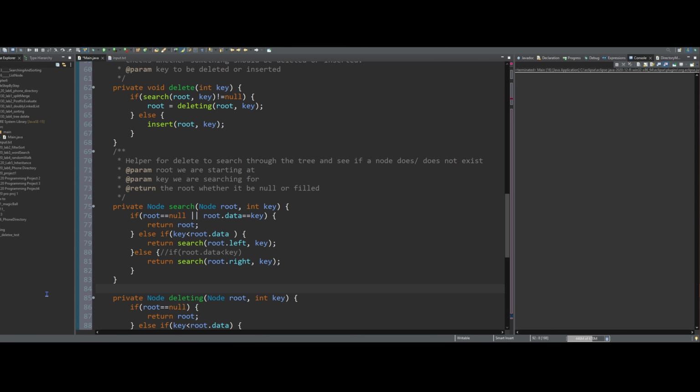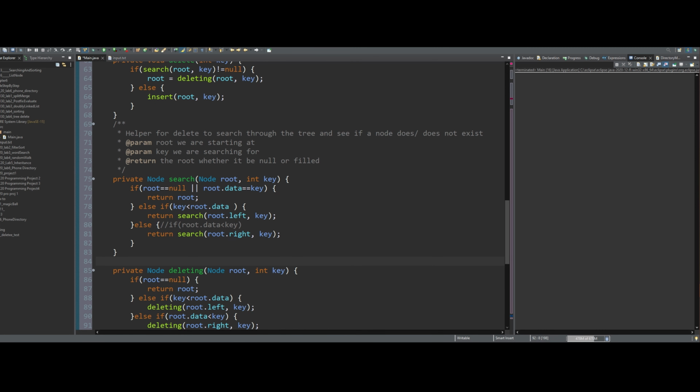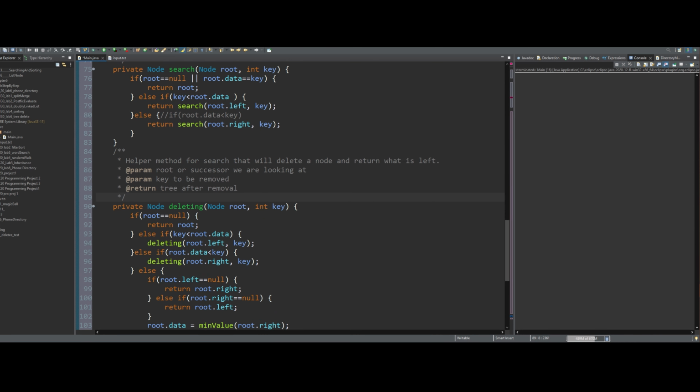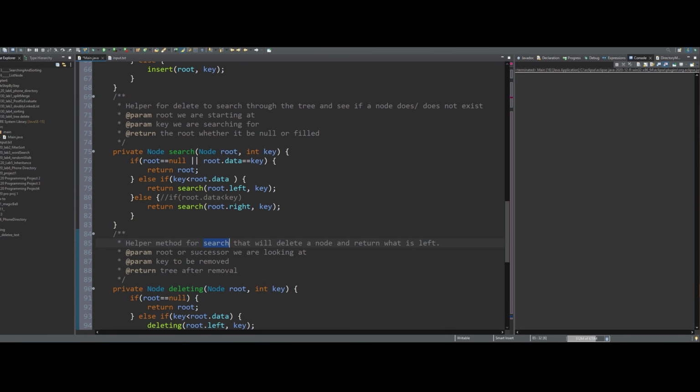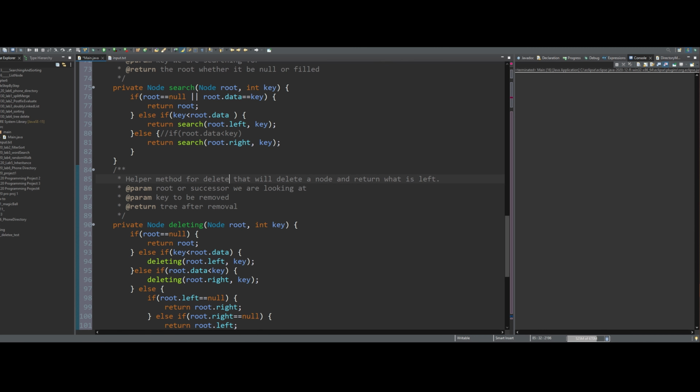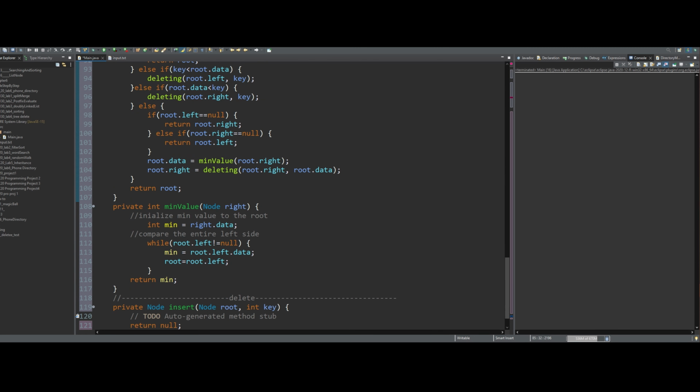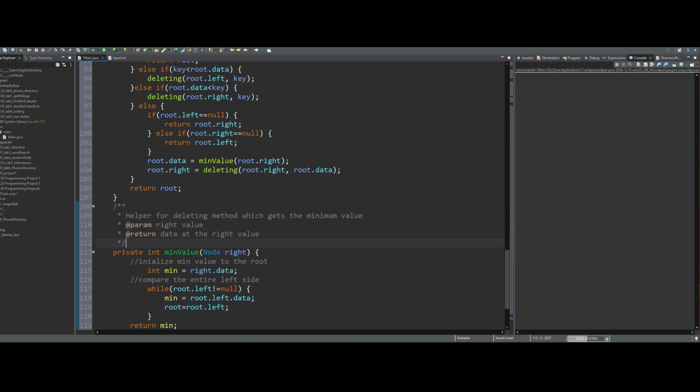And then after we do that, we're going to need to actually go ahead and delete it, which is what this method is for. So we have our helper method that will delete a node and return what is left. Actually, it's not a helper method for search, it's a helper method for delete, and it will delete a node and return what's left. And then we also have our minimum value. We can't forget about that. It's a helper for the deleting method, which will get the minimum value. And that is how the deleting and rearranging of the binary search tree would work.